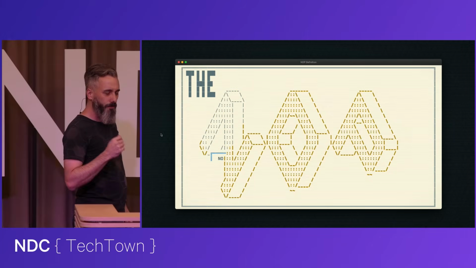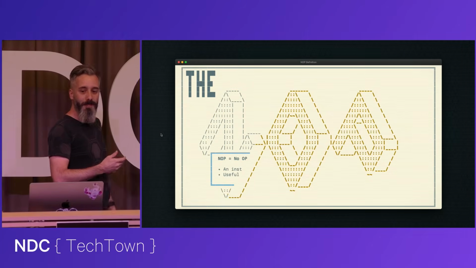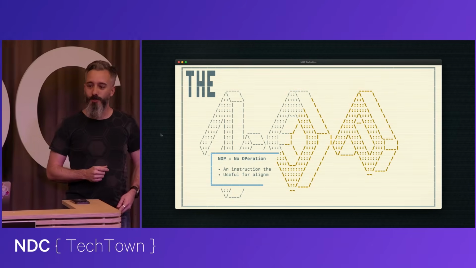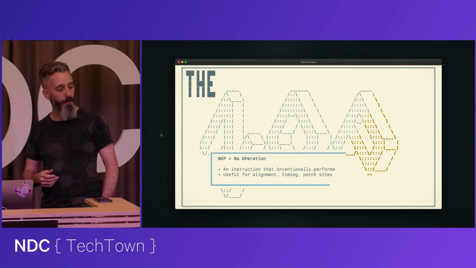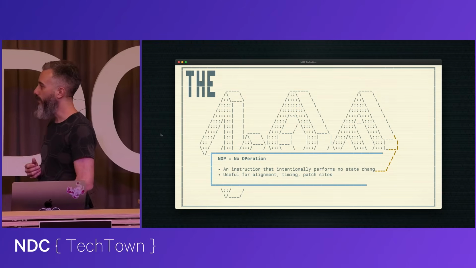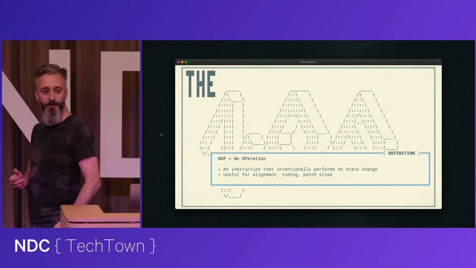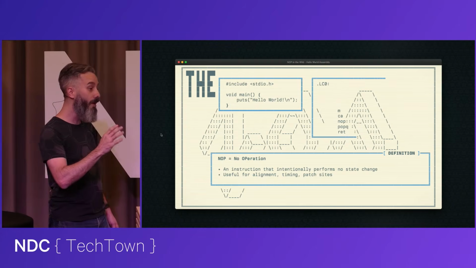Maybe a quick definition of what a NOP is: a no operation instruction, literally an instruction that does nothing. Fairly straightforward. What is it good for? Why would I use a NOP? Is that a thing in a computer? Let's look at a NOP in the wild.